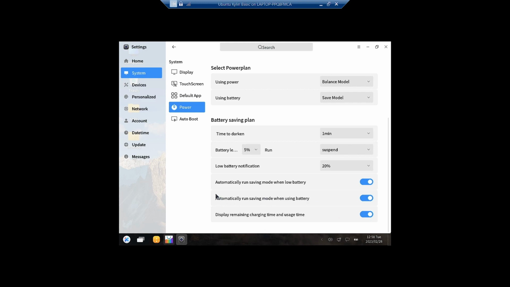And there is a setting, automatically run saving mode when using battery. So whenever you are plugged into only battery, the power save mode will enable, and when you are plugged in AC, the performance mode can be enabled if you want. So you have to do all the settings from here.